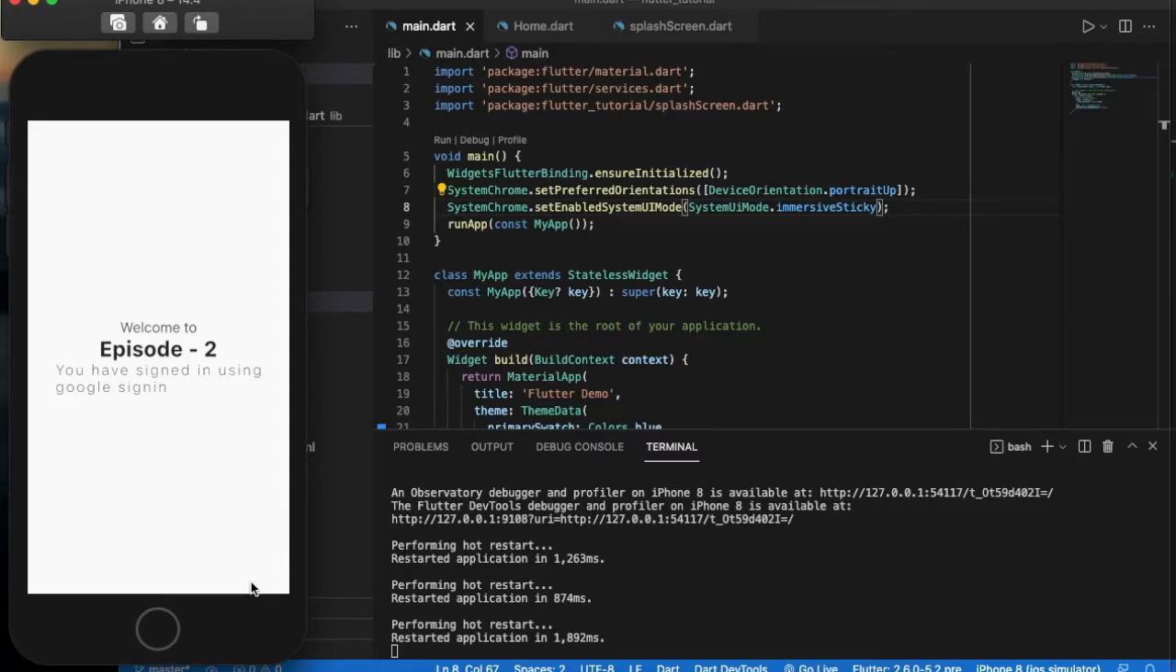Even if we have a bottom bar, that is, in Android phones, most of the Android phones we have three icons at the bottom. It even removes the bottom bar and the taskbar.